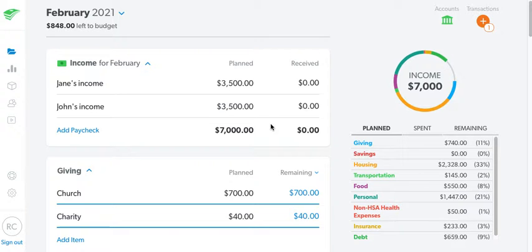Now, EveryDollar is one of many tools that are available to you. You can use a different budgeting app, you can use an Excel spreadsheet, or you can use the old-fashioned pencil and paper. The process of budgeting is the same regardless of which tool you use.